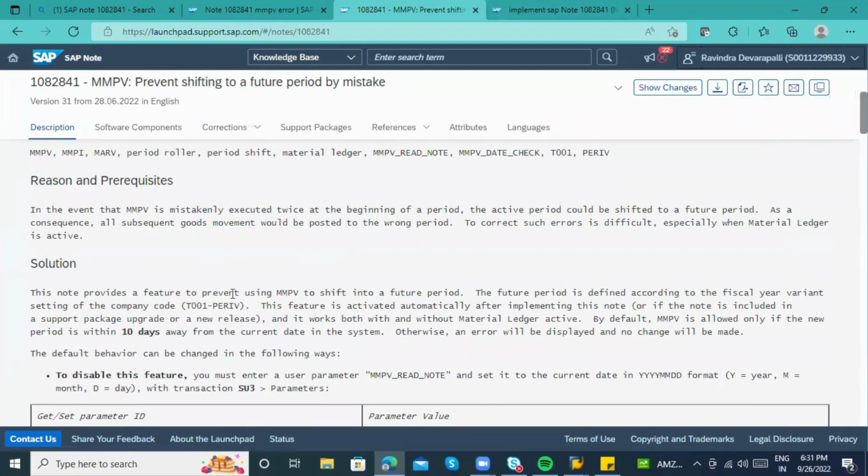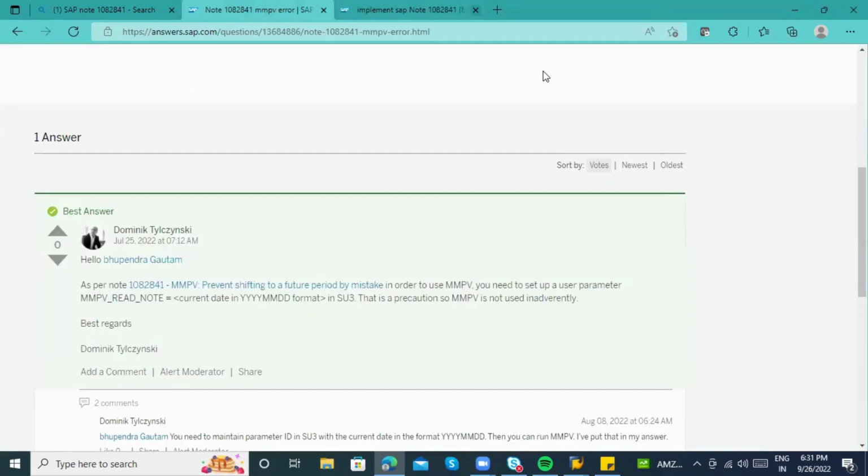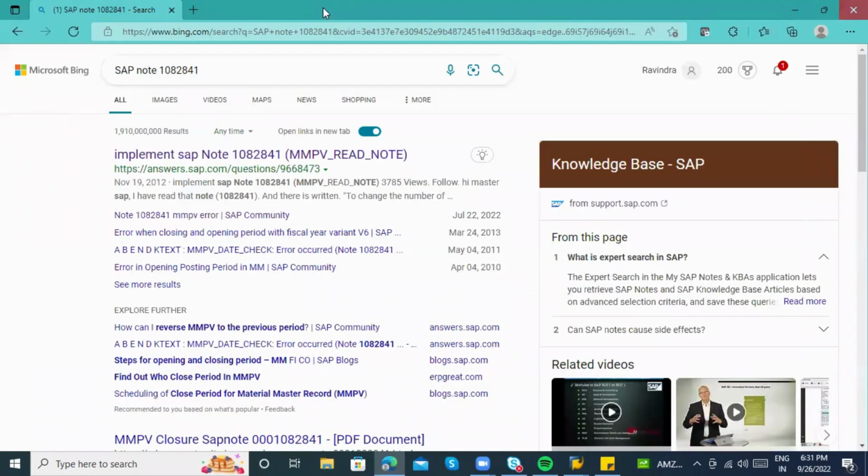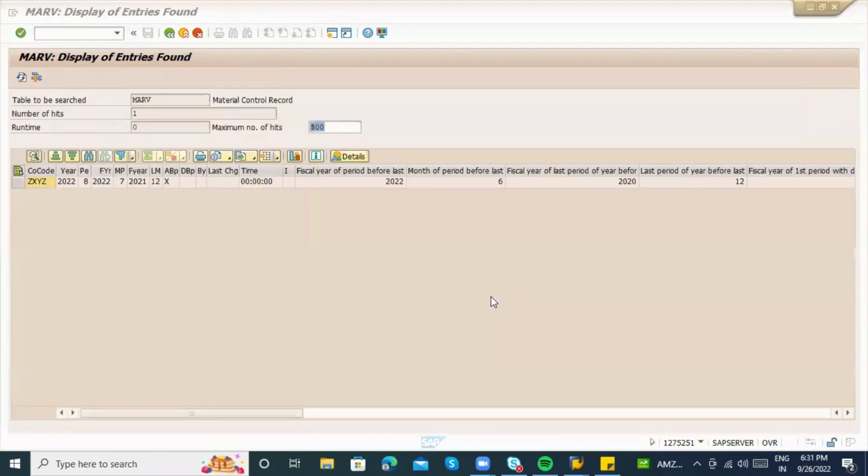It prevents using MMPV to shift into the future period. The period is defined according to the fiscal year. Okay, so there is a problem with the fiscal year variant. We are currently in the 8th month in the system based on the fiscal year variant. That's why the system is allowing the current month, the 8th month.